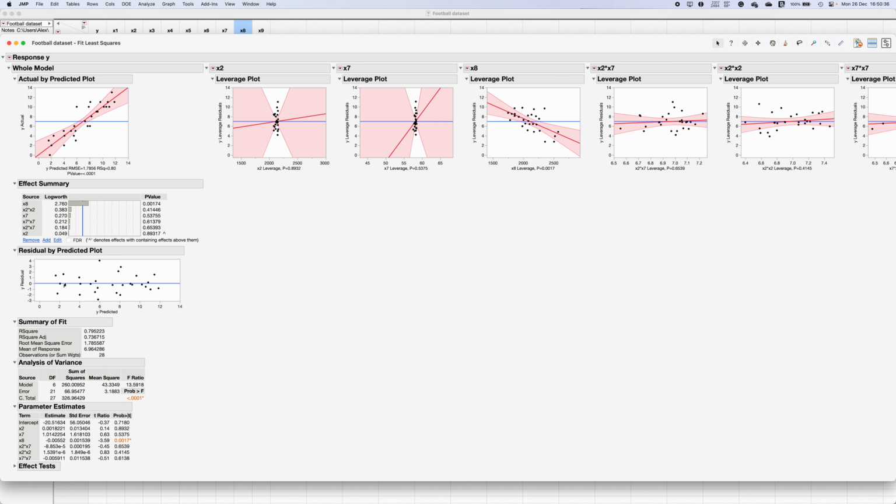Suppose you want to remove some insignificant variable based on LogWorth, how you can remove it is, suppose x2 here is appearing to be insignificant. So I can click on x2 here and click on Remove. Now this is giving me a message that if you remove x2, there are terms like x2 square also. So do you want to remove x2 square also? I will say no, I don't want to remove x2 square, I just want to remove x2. So for that, click on Remove All Selected Effects.